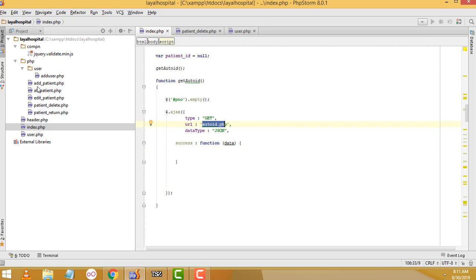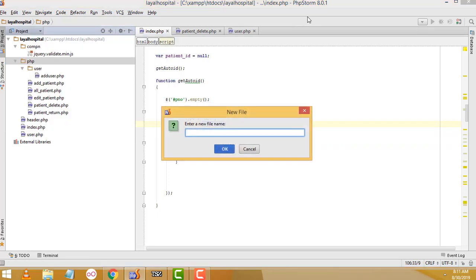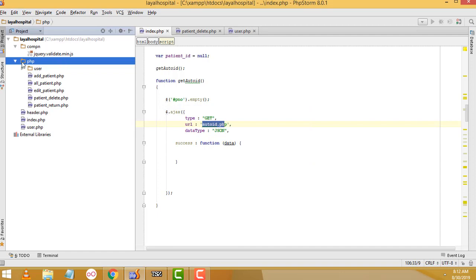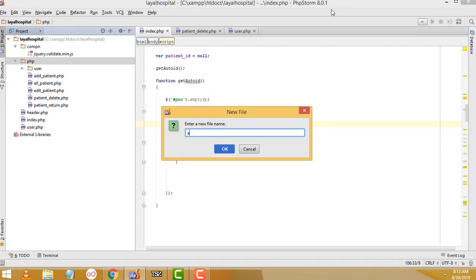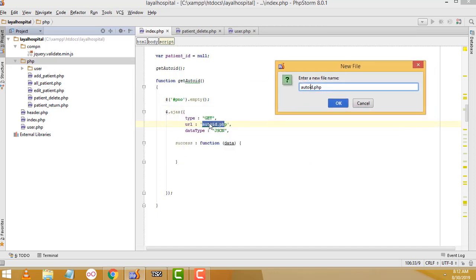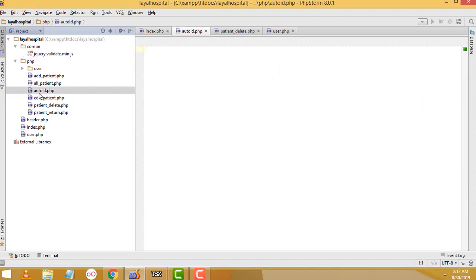So let's go to the PHP folder, select the PHP folder, right click, new. Here we have to go and add another file. Right click, new file. Here we have to write auto ID dot php. Click OK. Now your page has been created successfully here.